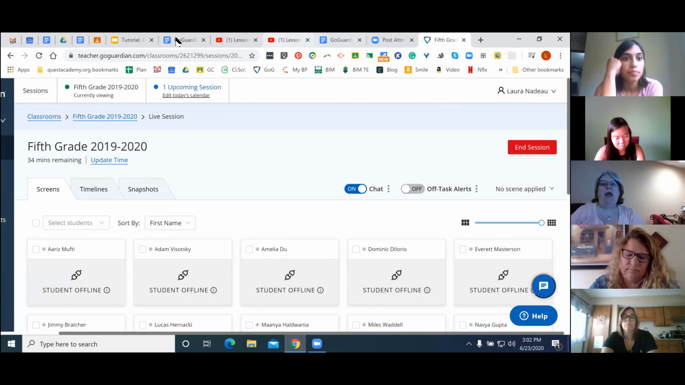Yeah, I tend to use it in that way. I tend to use it mostly, I'm going to stop sharing because I need to see everybody, as a deterrent. So at the very beginning of the year, I show it to them. This is 5th grade level stuff. I show the screens. We do a few class periods with all of their screens showing.